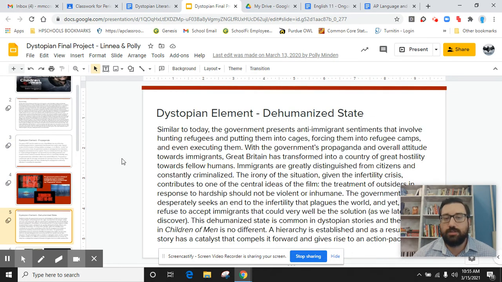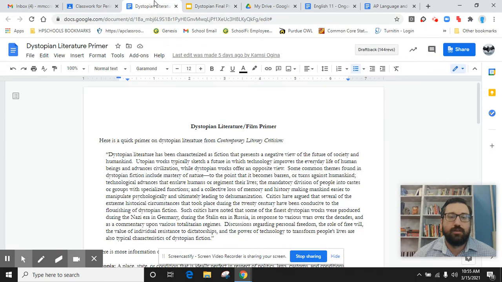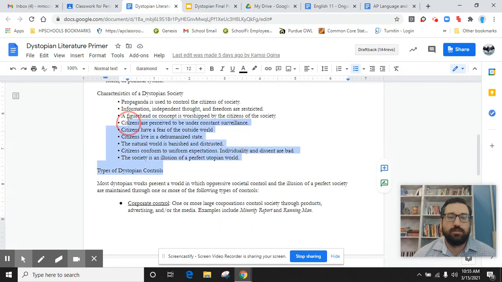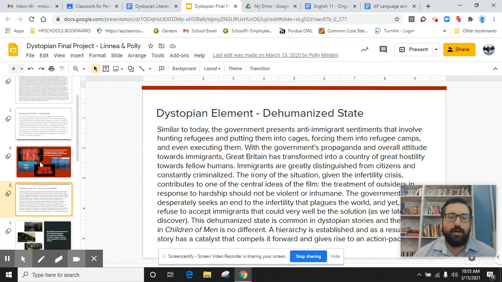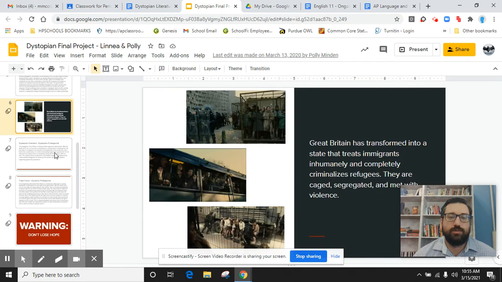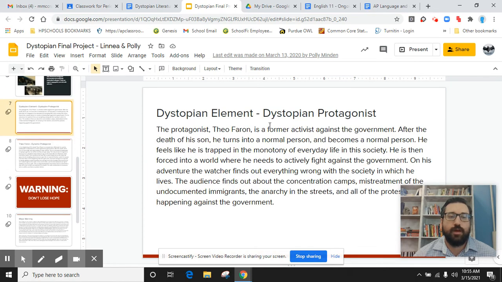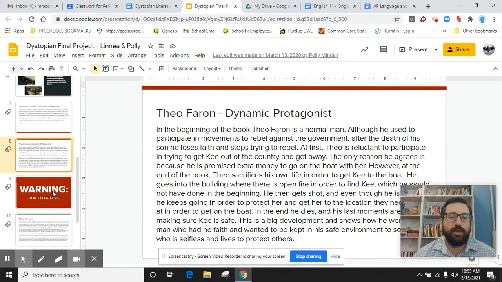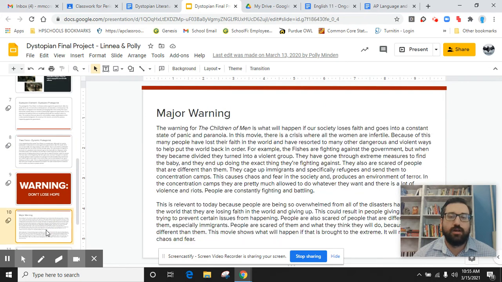The second dystopian element was a dehumanized state. Again, look, see, this is where the characteristics are from. Okay, or dystopian elements, same thing. Okay, I think they had to do 3. You guys only have to do 2. Yeah, they did 3. Okay, oh, I'm sorry. This is the dystopian protagonist analysis. And then some more analysis of the protagonist, another visual.